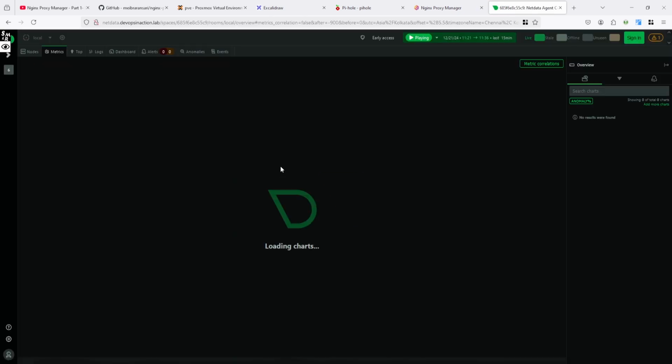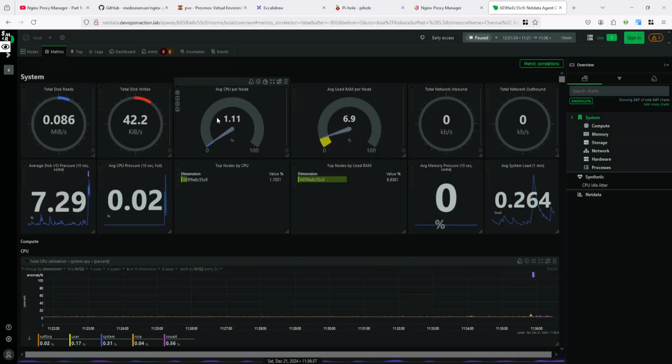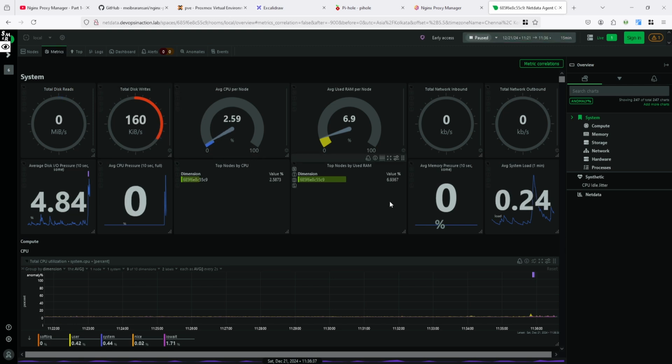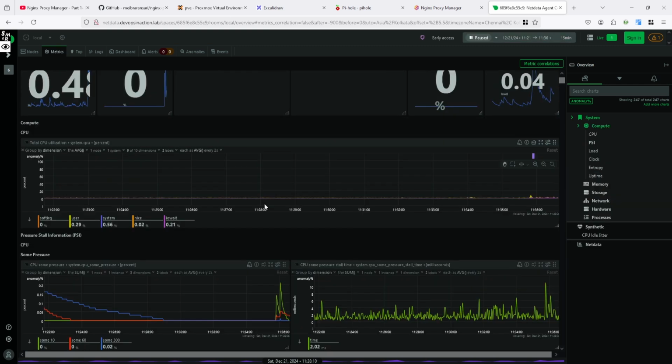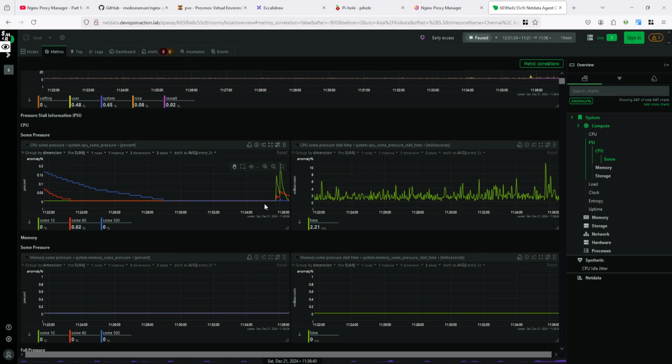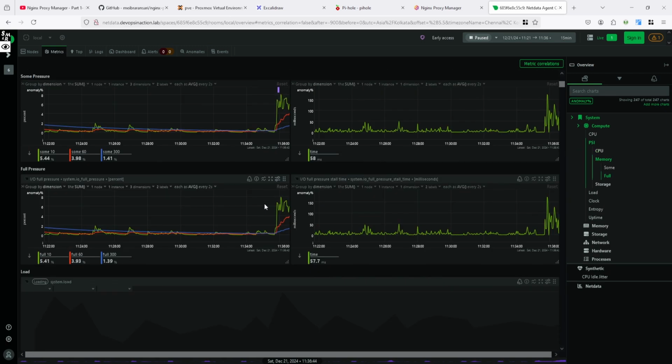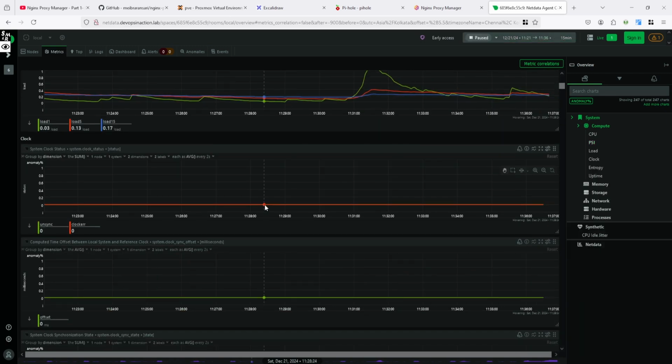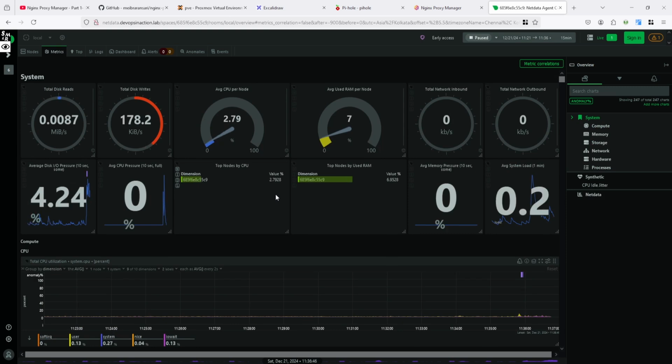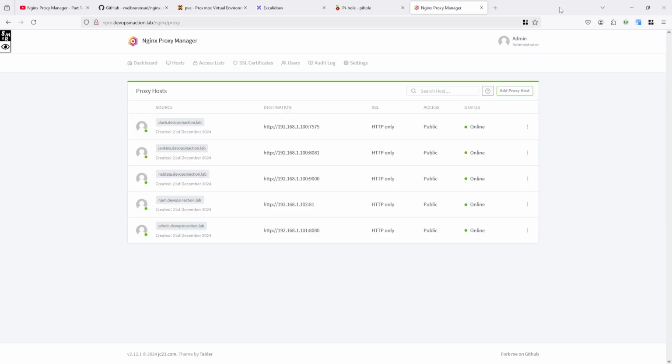This is my Proxmox monitoring system, where I'm monitoring all my hardware-related performance. You can see here, this is a very cool app. You can use it in your lab. I'm closing it and I will cover it later on.